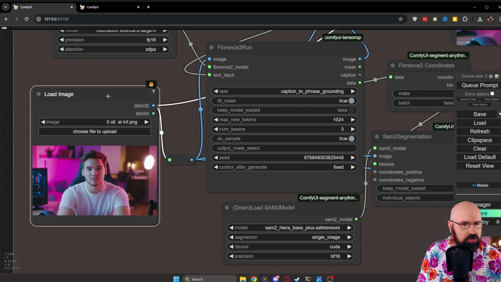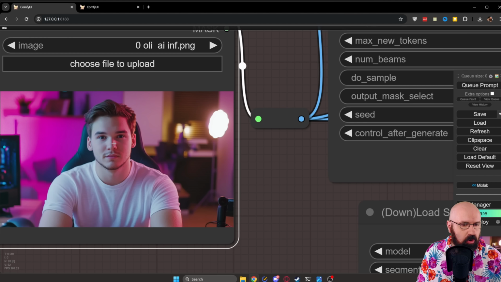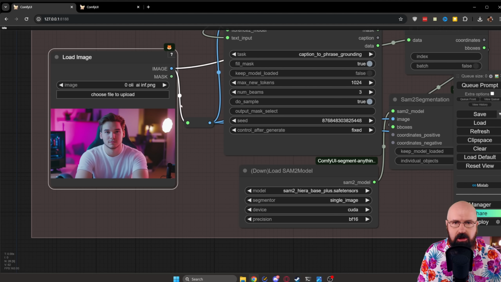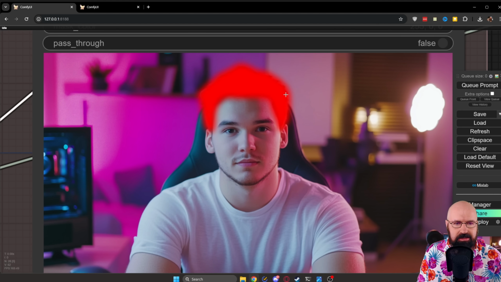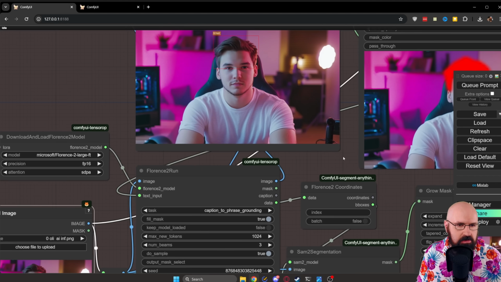We are loading an image here, and we want to be able to use a prompt word to identify an object or a thing or a person inside of that image. So in this case, we want to mask out the hair, and we're going to use hair, of course, as the prompt word. As you can see here, this is masking out the hair with some growth of the mask, with some blur of the mask. I'm going to show you in a second how that works.